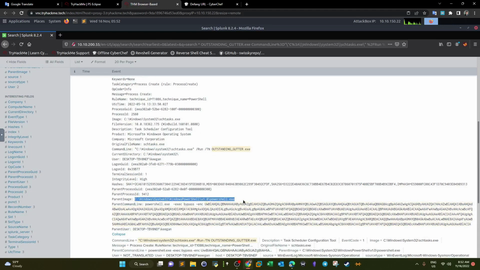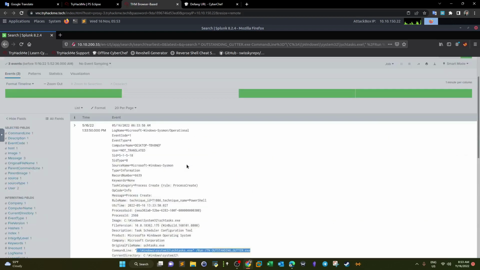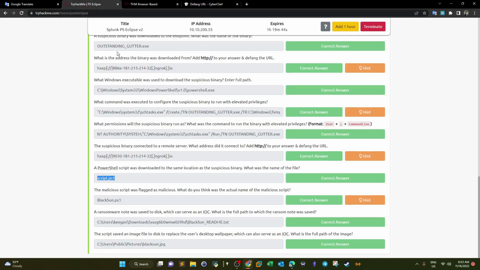So PowerShell retrieved the file, and now the file is running as a scheduled task. But we still don't know, guys, the link between this file and the script. All we know is that the file is running as a scheduled task and connecting to this source. And then out of the blue, we see a script downloaded to the same location.